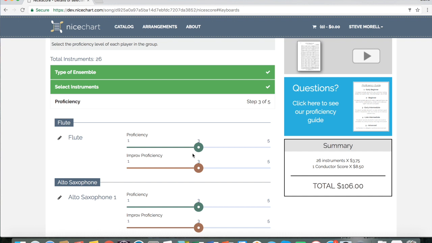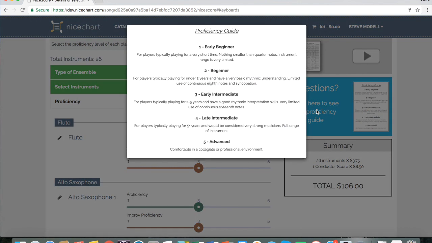we're provided with these sliders that are here to rate player proficiency. And in this case, we're actually given two sliders because there's improvised solos in this particular title. So the customer is able to go over to this proficiency guide if they have questions about what all these different sliders really mean, to get an idea of what bucket to put these players into in terms of their proficiency.